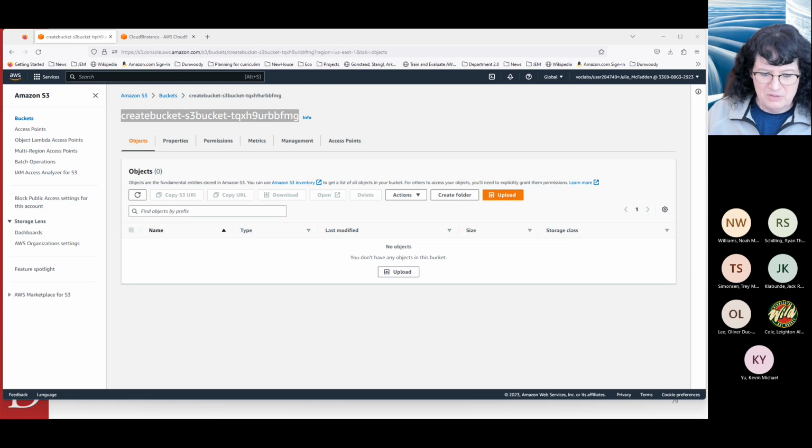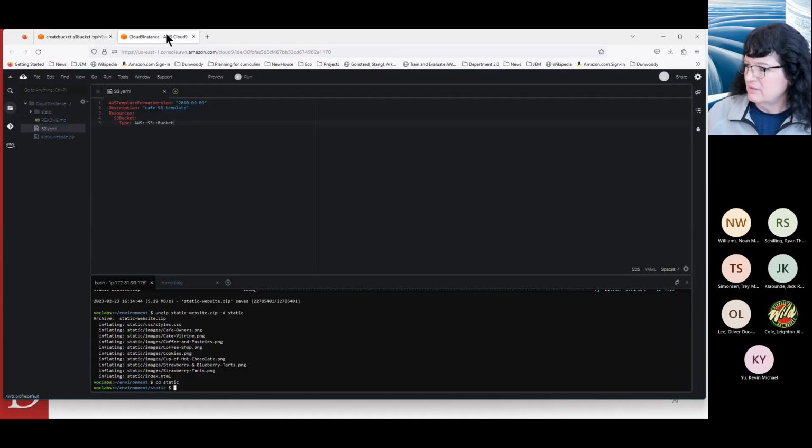Okay, and so what that will look like when all is said and done. Oh, they're towing cars down below me here.